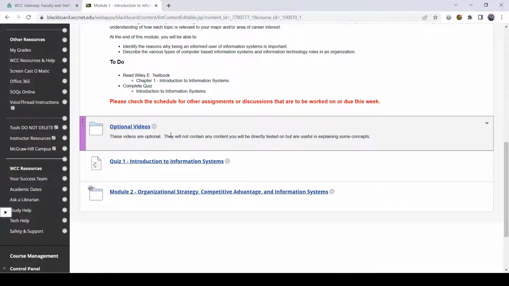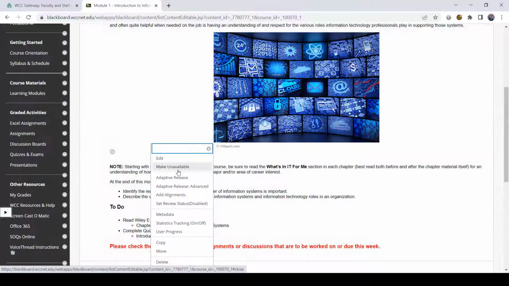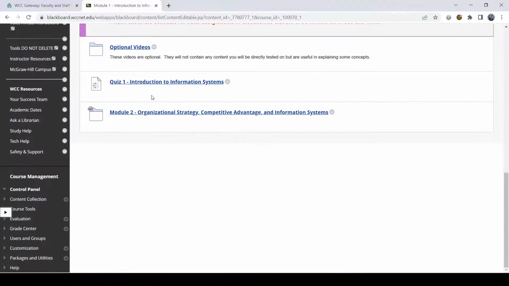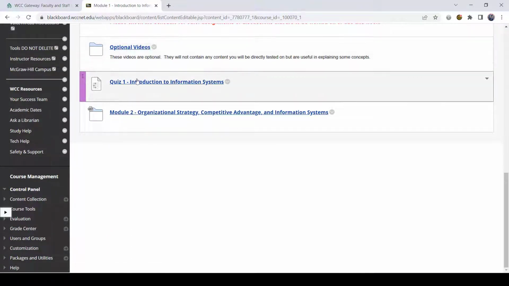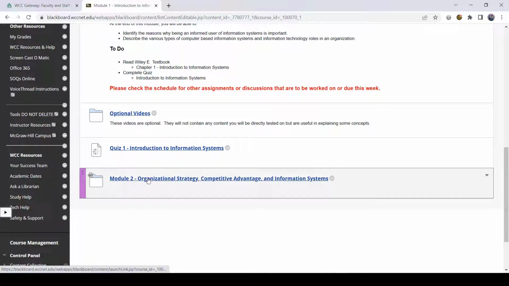And if you don't want to use the optional videos that are included with this, all you've got to do is right click here and click make unavailable, and it will hide it from the students, and that will be it. So you don't have to have that showing up if you don't want to use it. Here's the quiz one. Of course, you're going to keep that there because that's part of the assessment. And then the rest of the links go to the remaining modules.